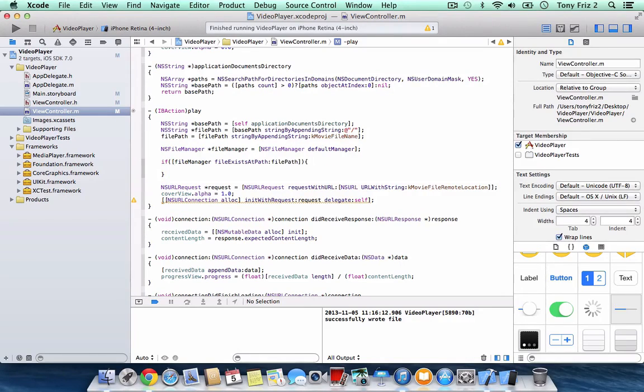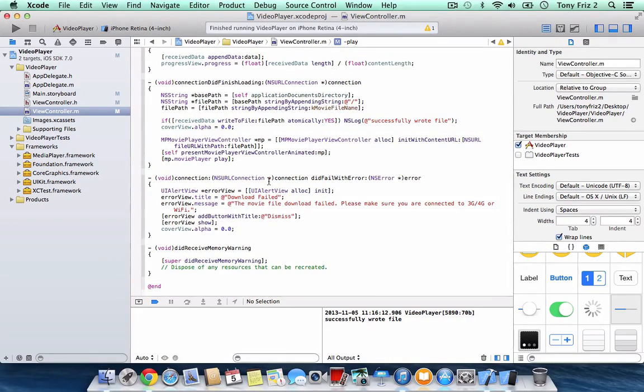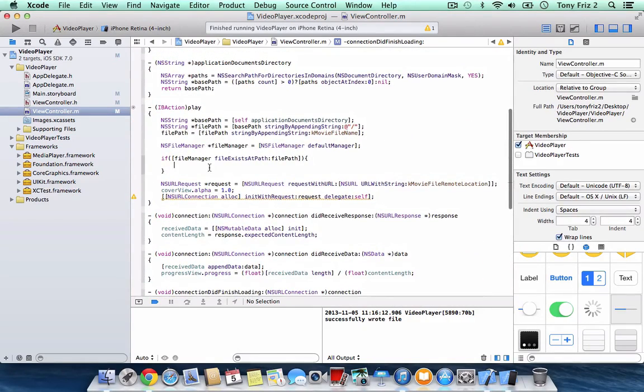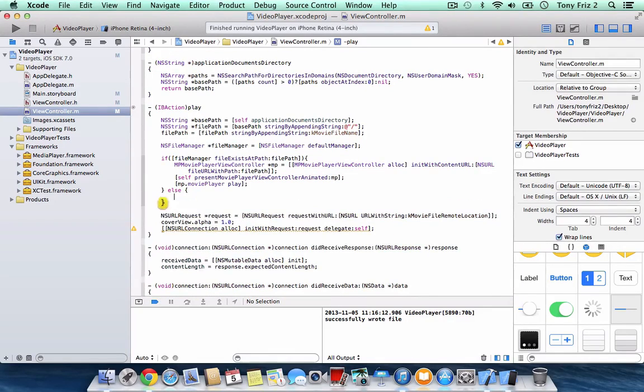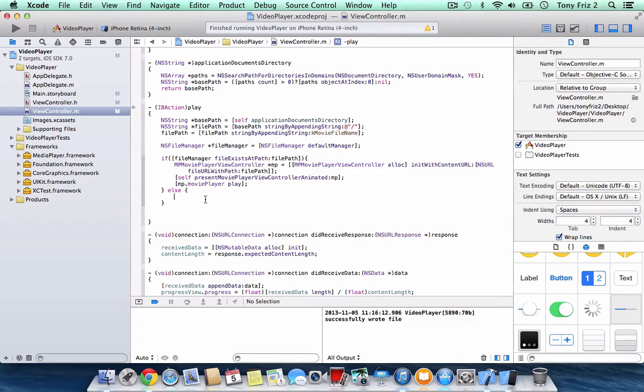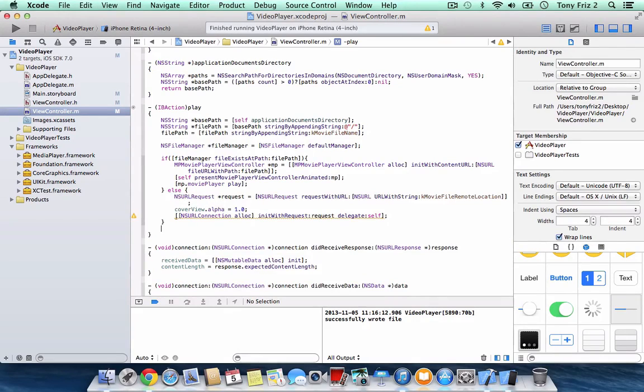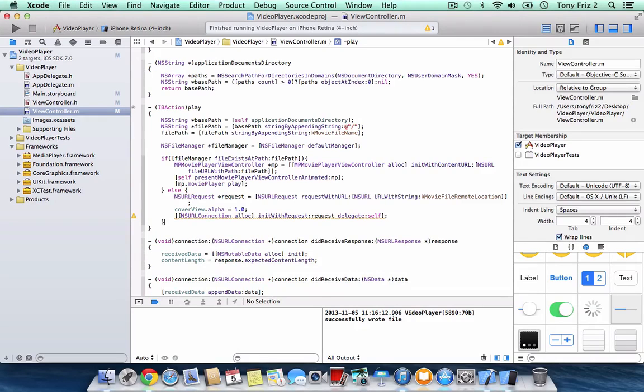In this case, we want to play the movie, so we can just copy the code down here, again in our connectionDidFinishLoading method to begin playing the movie. Otherwise, if it doesn't exist, we begin the download. Okay, let's save and run our application again.